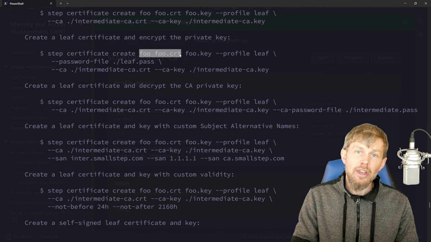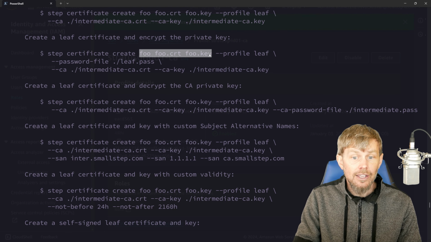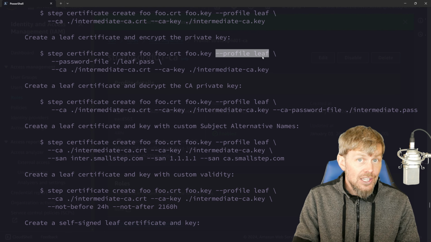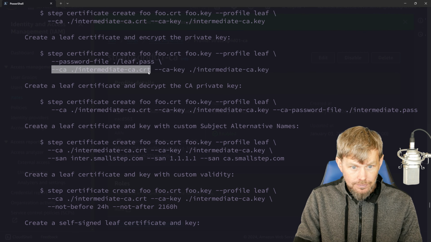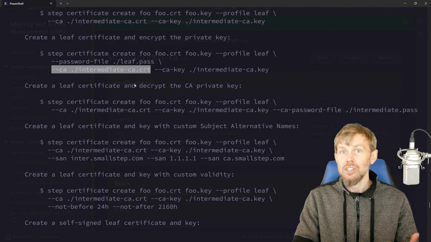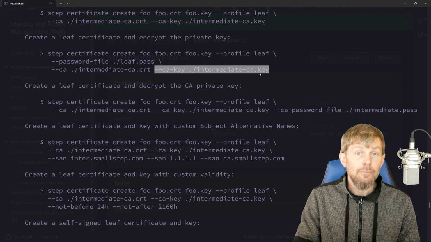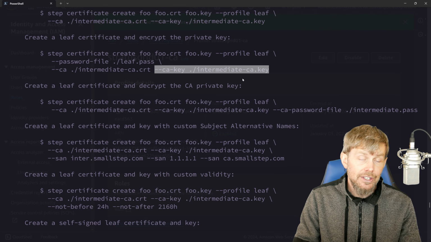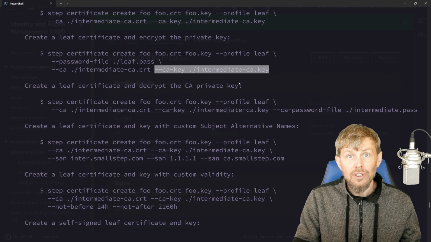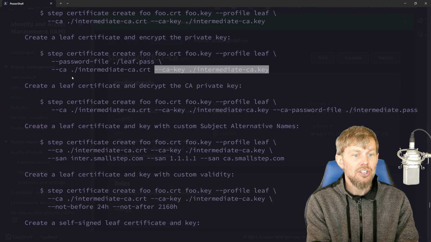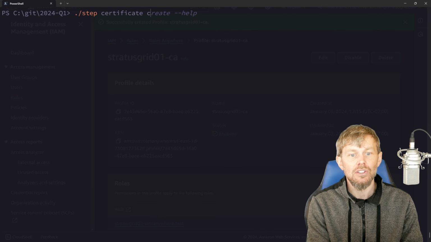We're going to specify a new path to the new public key that gets generated. Same thing for the new private key that gets generated. And then we're going to specify the profile of leaf instead of the root CA. And then we also need to specify the CA's public key. So what is the certificate authority's public key, and what is the certificate authority's private key? And those will be used in order to sign the client certificate so that it is properly chained up to the root CA cert.